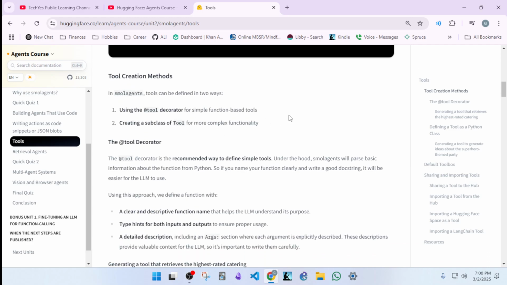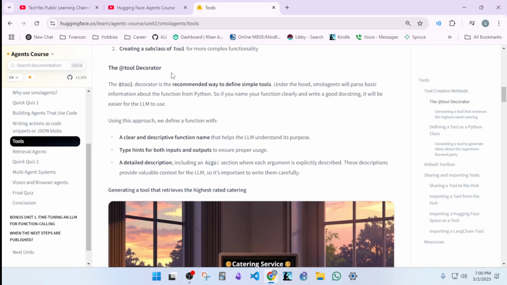All right, so tool creation methods. In smolagents, tools can be defined in two ways. Number one, using the @tool decorator for simple function-based tools. Number two, creating a subclass of Tool for more complex functionality. The @tool decorator is the recommended way to define simple tools. Under the hood, smolagents will parse basic information about the function from Python.